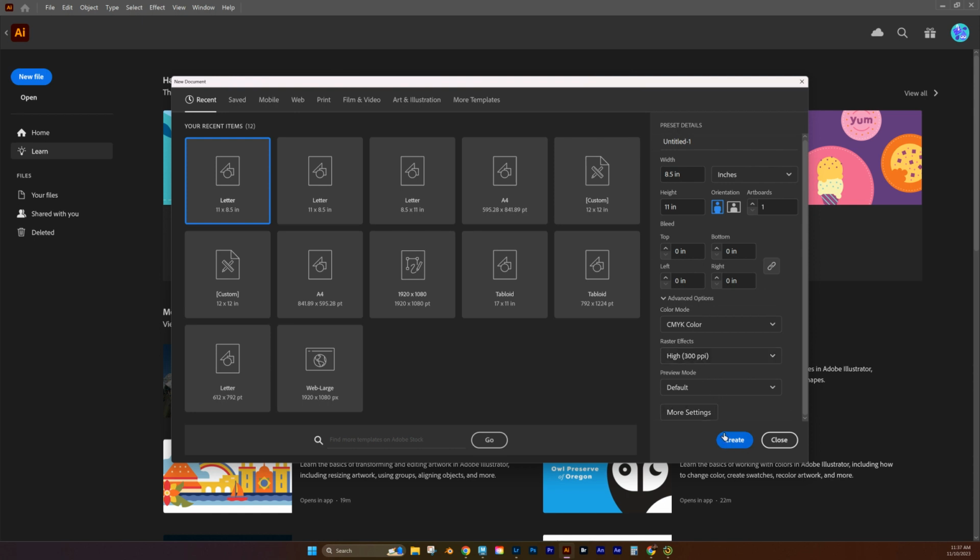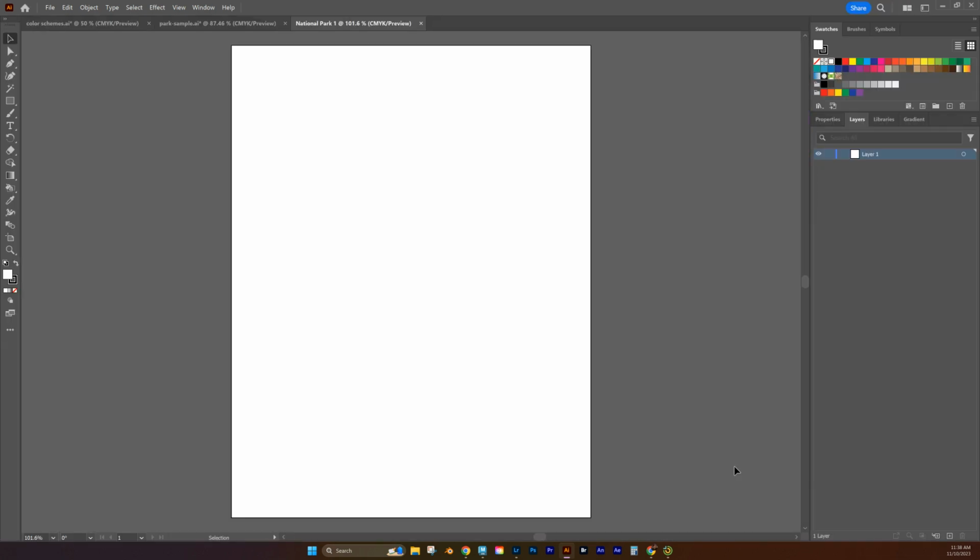We're going to do a series of these posters, but each one of these is going to have its own project. So what I'm going to call this up here is National Park 1. I don't know what the name of this national park is going to be yet, because I still have to figure that out. We'll make that up later. So I'm going to create this, and this is what I get: 11 by 8.5.